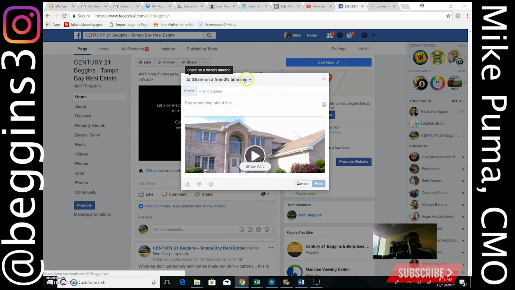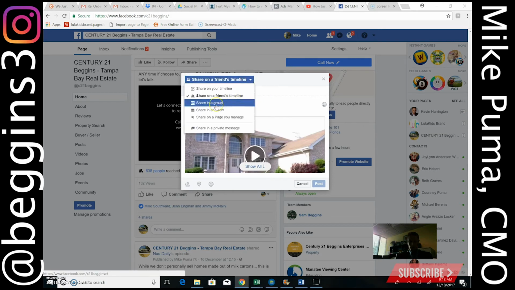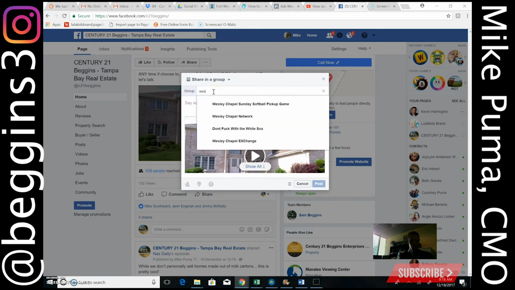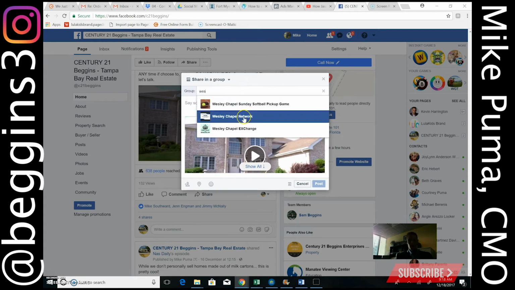The other thing we can do is share it in groups that we're part of, and I'm going to go through how we're going to find and use groups here in a second. Once I do that though, I can click share in a group and find a group that I'm a member of. So for me, I'm a member of Westwood Chapel Network, right? These are all people that live in community groups in Westwood Chapel.